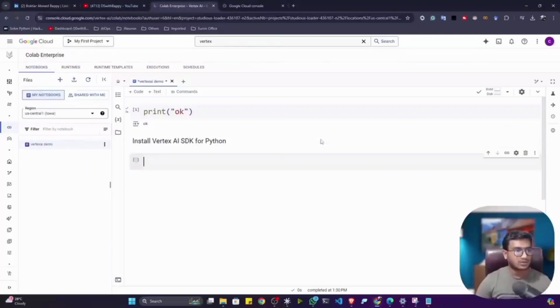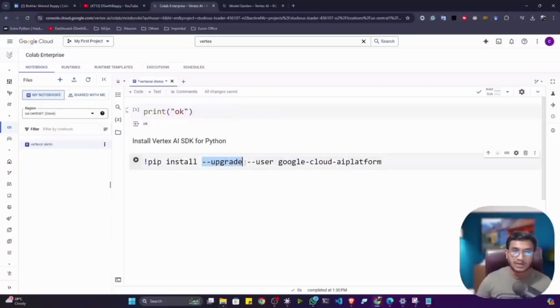one library. So you have to install the Vertex AI SDK for Python, because we'll be using Python code, right? And if you're using Python code, you have to install this library. So here I want to install the upgraded version of the package, and this is the package name, google-cloud-aiplatform. Got it? If you want to use Vertex AI, you have to install this Python package. Now let me install.